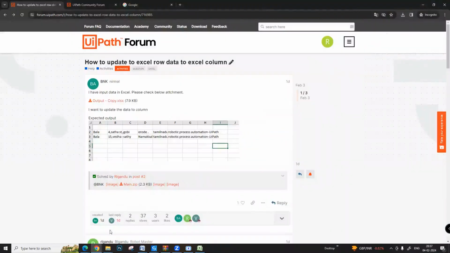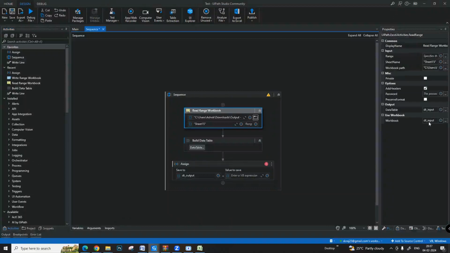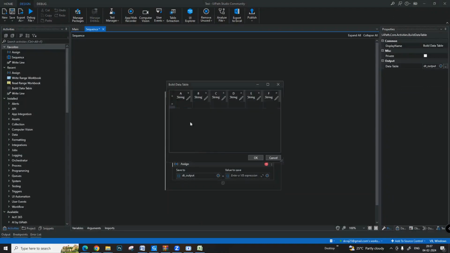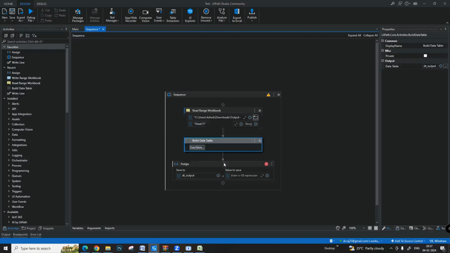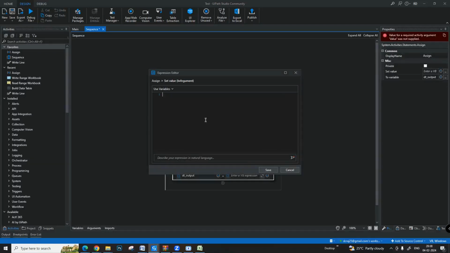Okay, and now go to UiPath Studio. I read that input file and assigned it to the DT input data table, and I created one build data table. Here I created 6 columns, and assigned the DT output data table. LINQ has two methods: one is the query method and the other is the function method. Now I go to the query method.